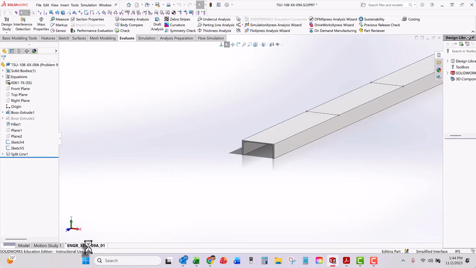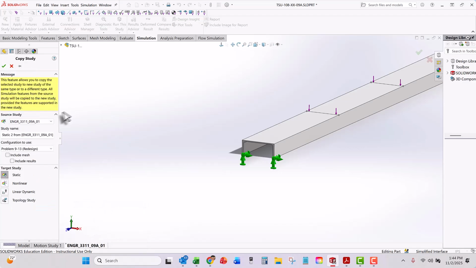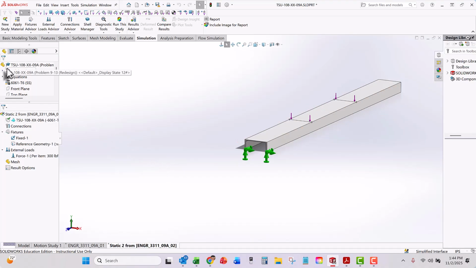Let's make a copy of this simulation. I'm going to copy study, and I'm going to call it O2. Study name, I'll rename it right here, I guess. 2. And say OK. So now I've got a second tab down here, and now I'm going to go put that plate back on, the 1/4-inch plate.